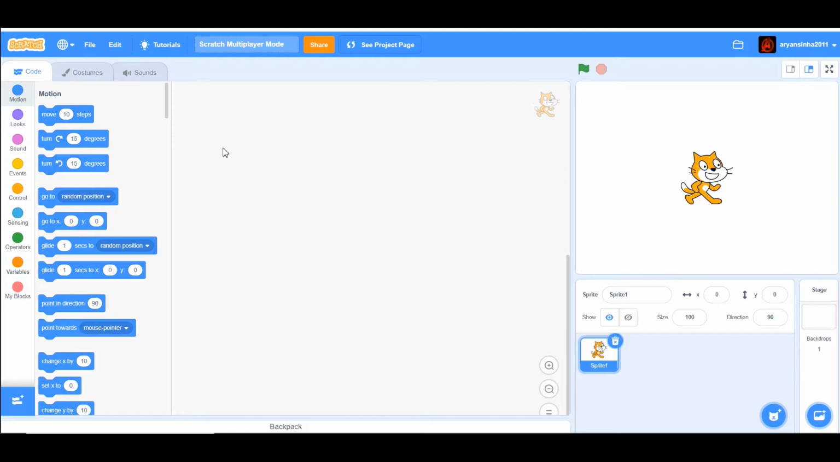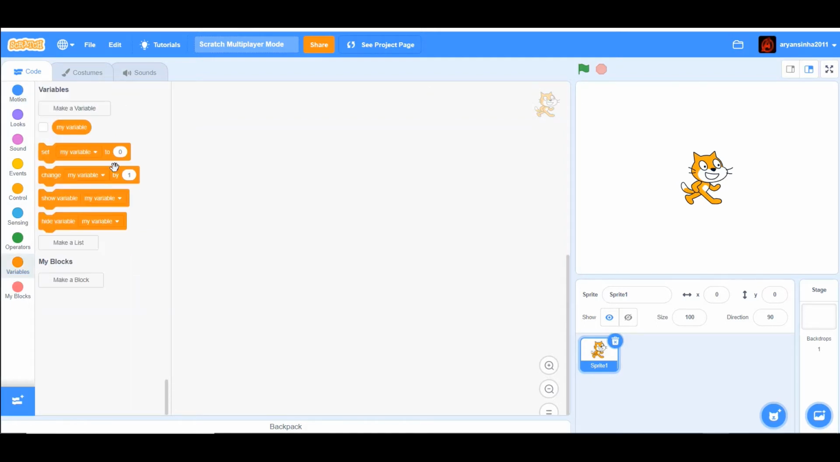Okay, so friends, we have to do it in the online version because multiplayer is online. We can't do it in offline, because we have to create the cloud variable. Cloud variable is basically online. Okay, it stores in the server.